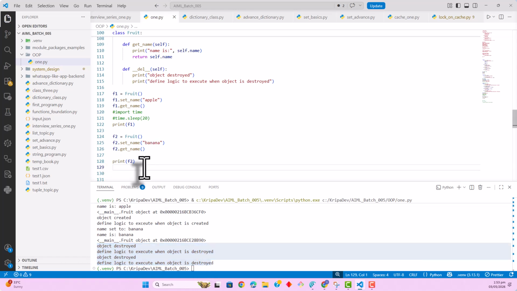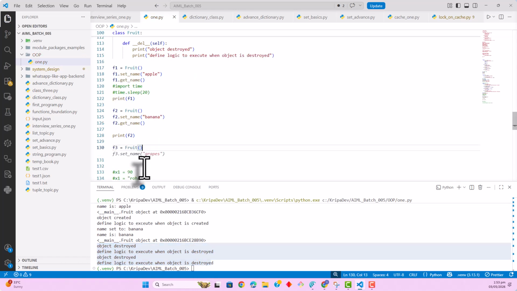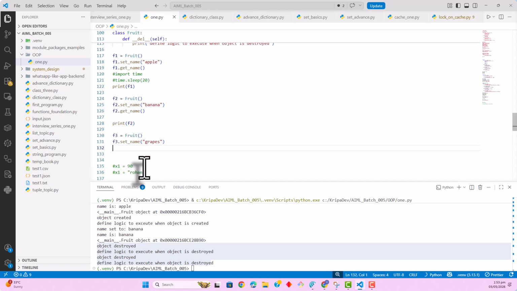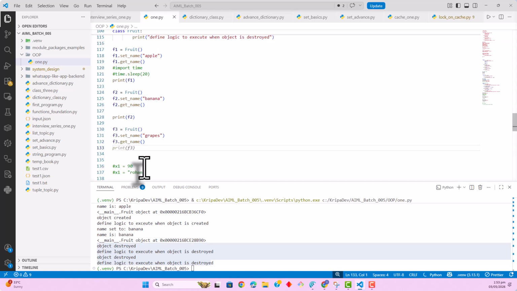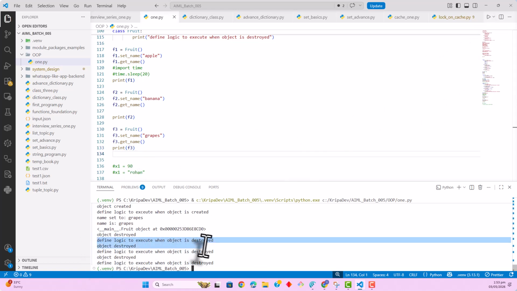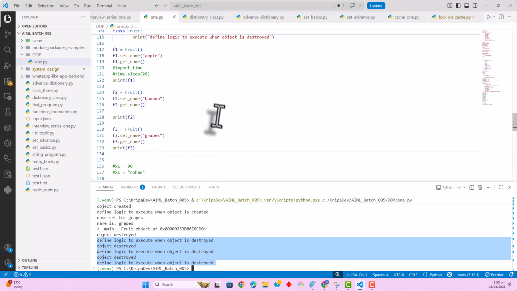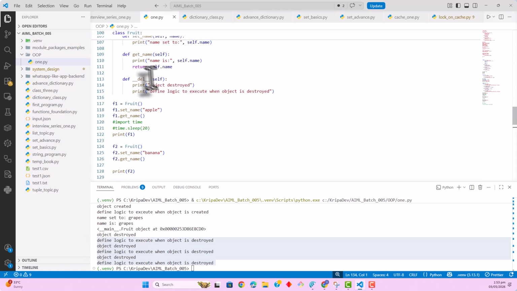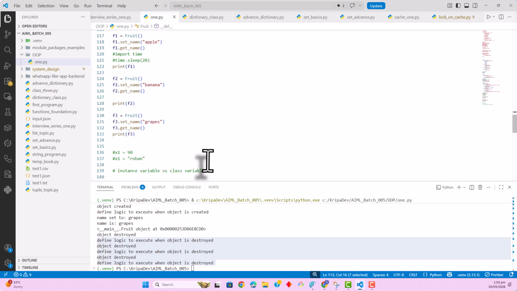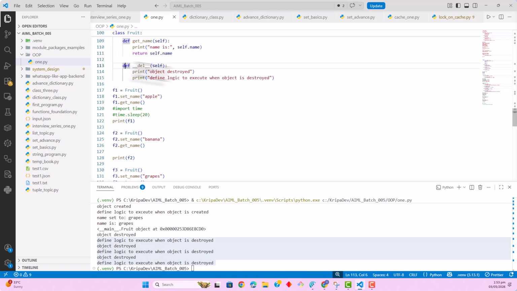However many objects you create, let's say you created an F3 object, and I print F3, again you see all three objects got deleted at the same time. The object is available as long as your program is live. Once your program execution is completed, the del function gets called automatically and deletes all the objects. That is the behavior of the destructor here.